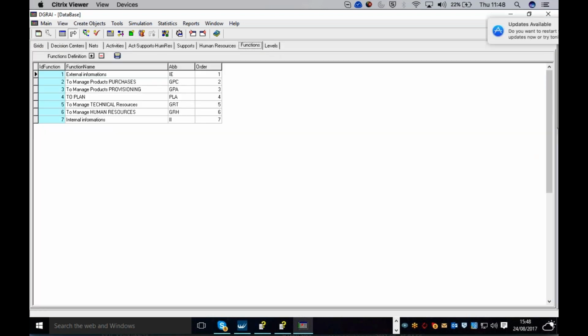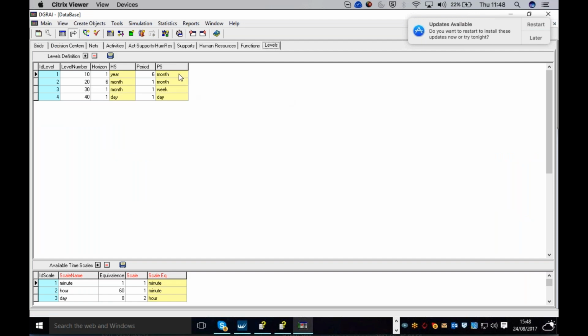The other element, for instance, are the levels. So we can define levels. Let me close this. So we can show the levels. We have 4 levels, 10, 20, 30, and 40, with a horizon of 1 year, 6 months, 1 month, and 1 week, and a period of 6 months, 1 month, 1 week, and 1 day. This is the most strategic level. Those two are the tactical level, and those are the operational level, as we know.